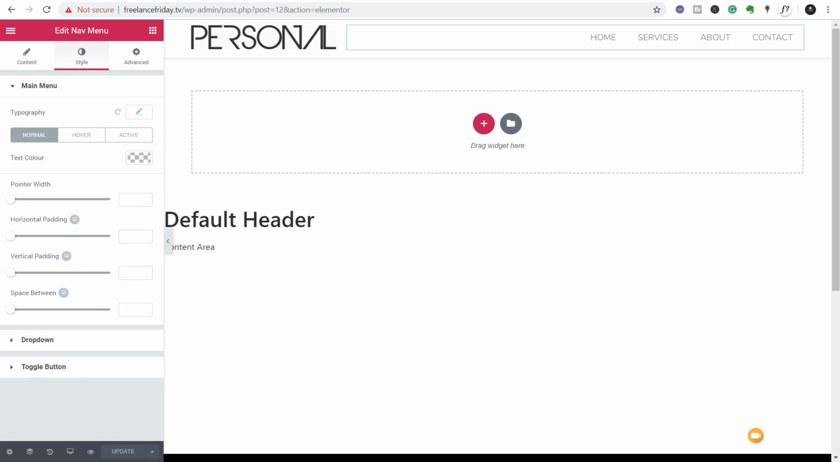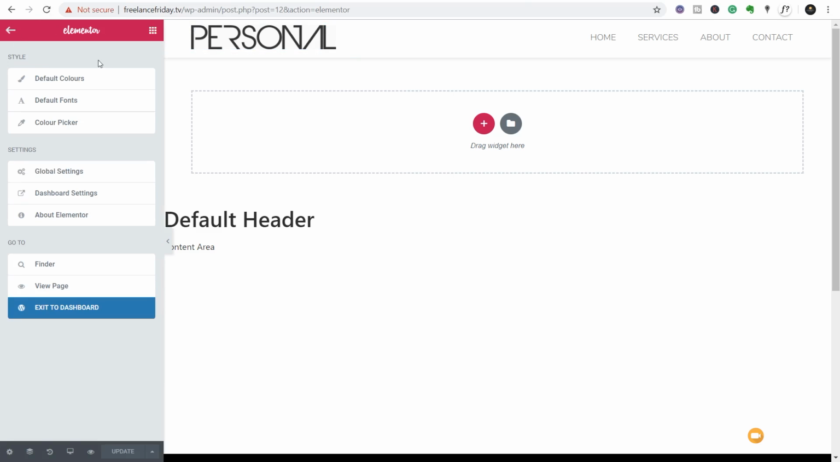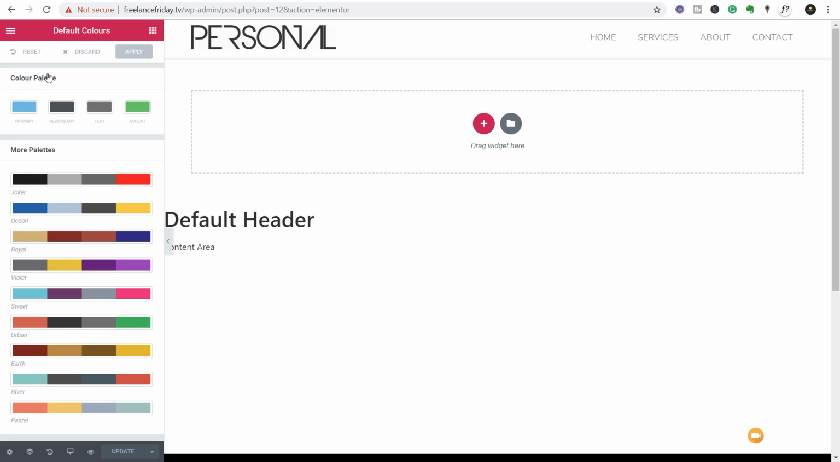Now, you might not always want to go in and style the text every single time you add a new widget to your design. So you can use Elementor to set up some basic parameters. If we come up to the top left-hand little hamburger menu and click on there, you can see the first two options we have are default colors and default fonts. If we open up the default colors, you can see we've got the primary, secondary, text, and accent colors. So we can change them to anything.